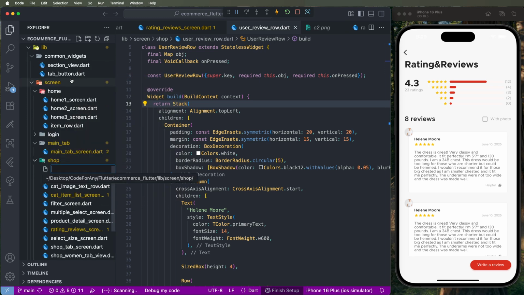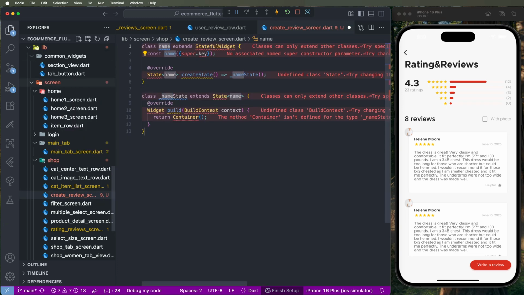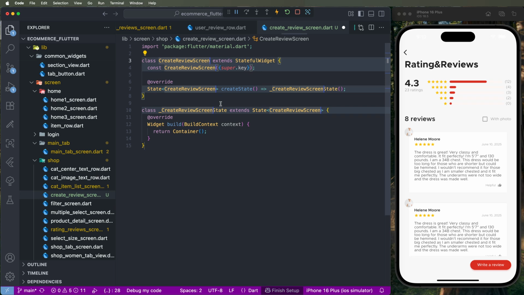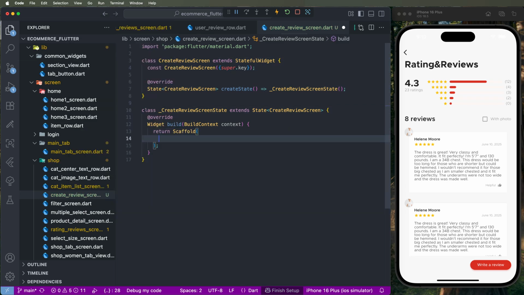I need to give it the name create review screen. Create a stateful widget like here, and set this as the name: create review screen. Import the material dependencies, create the scaffold, and set it up for this UI.